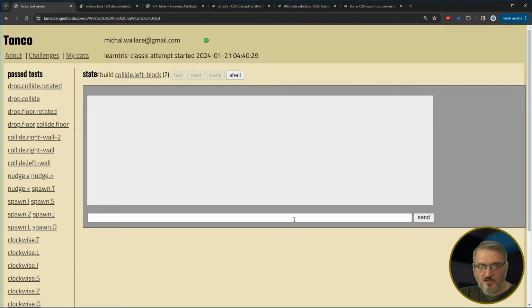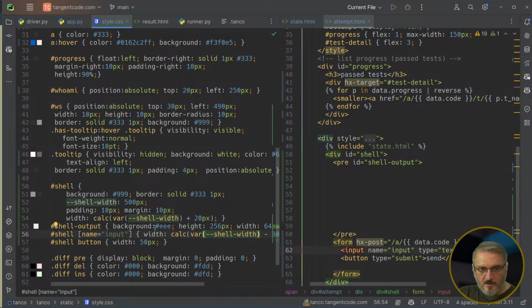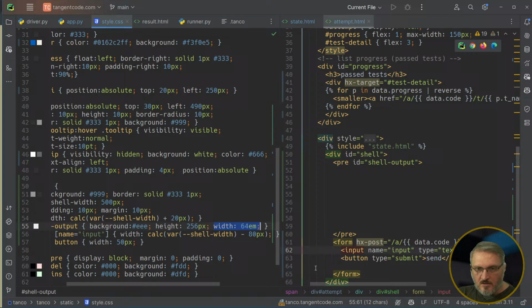Let's see if this does anything. Ooh, terrible. Oh, actually, that did what I wanted. So then the output just has to be the same thing. So the width has to be calc there. Oh, we don't even need the calc because it's just this. Just say there shell width.